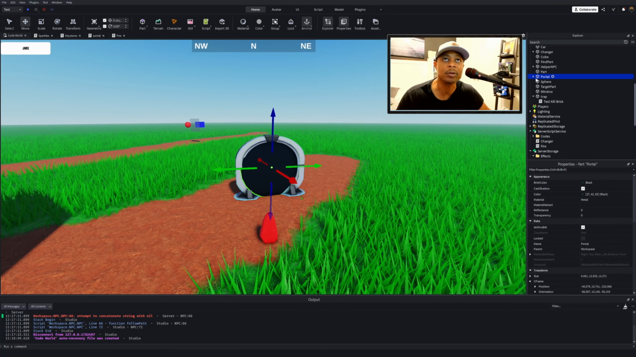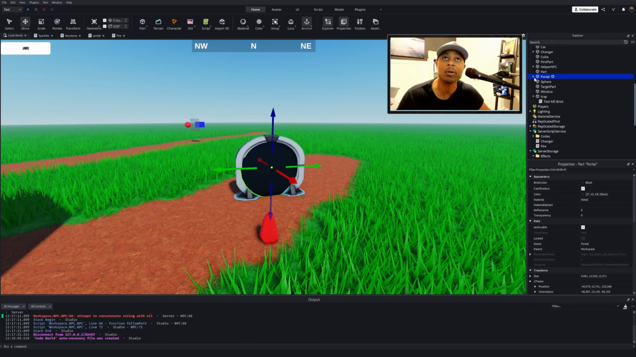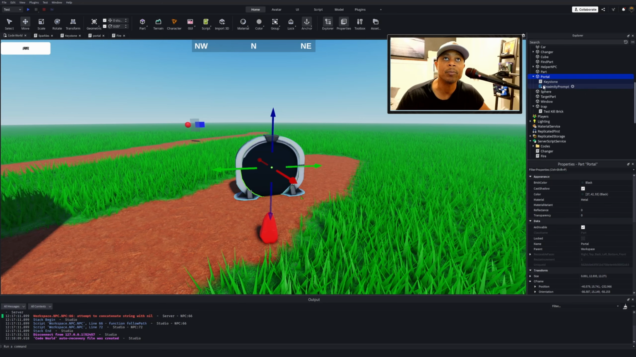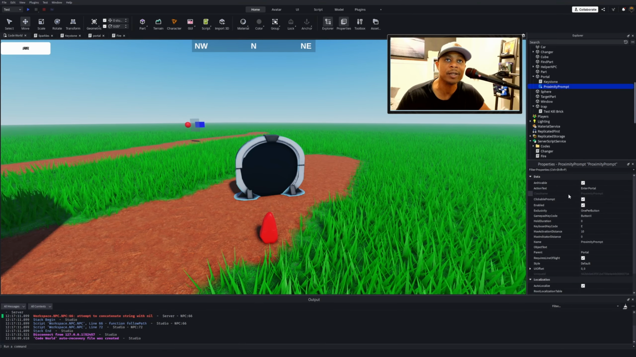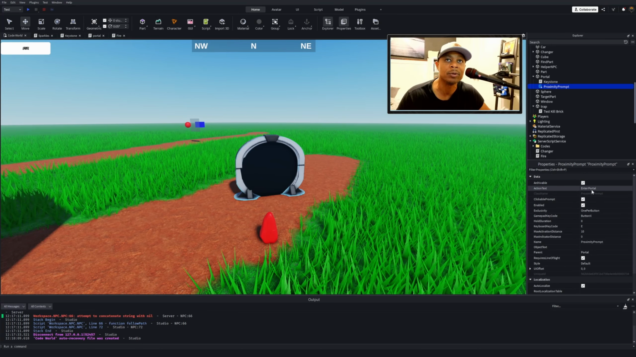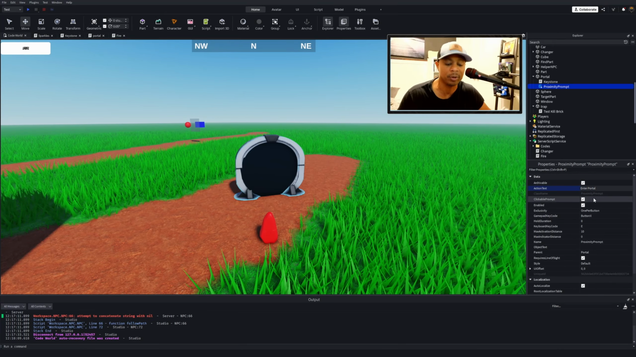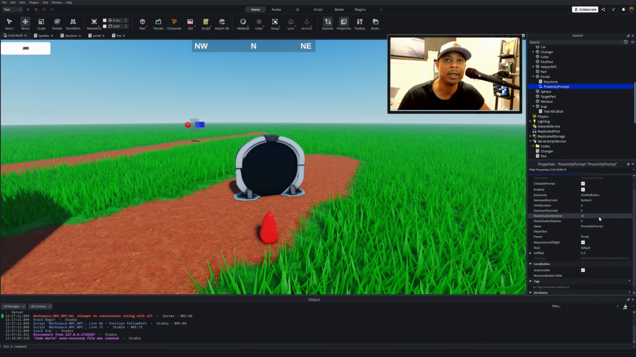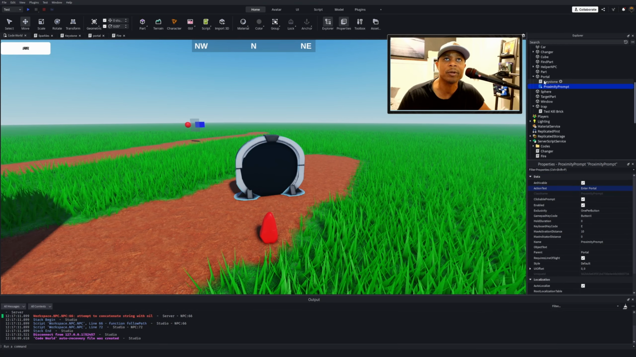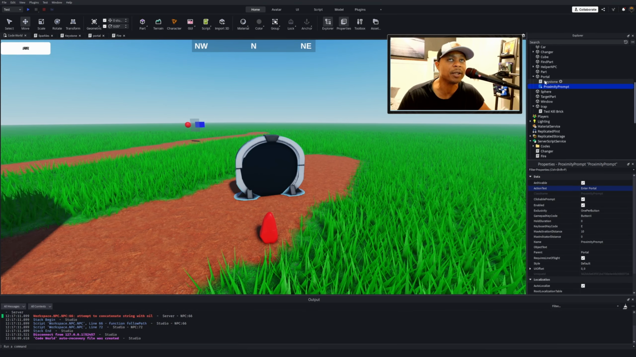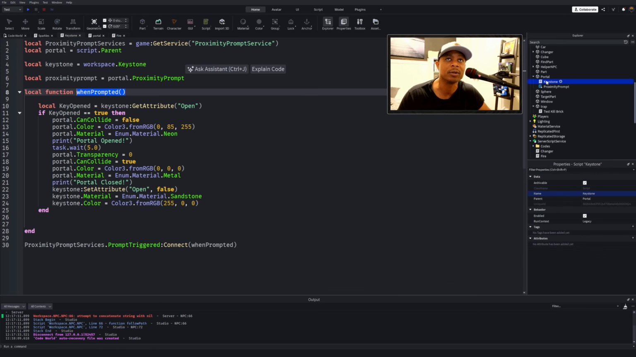You have to name it portal. Exactly. You have to name it portal. You want to add a proximity prompt inside that portal, and then you can just change the action text. I changed it to say enter portal, but you can change whatever you want to, and I left everything as default. Add a server script, and name it whatever you want. I named it Keystone.